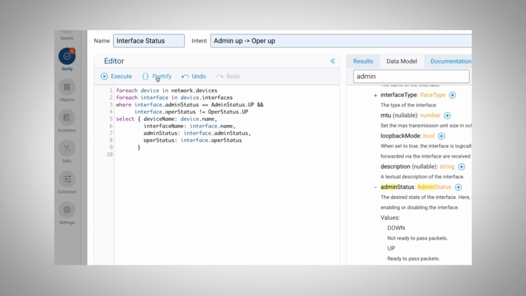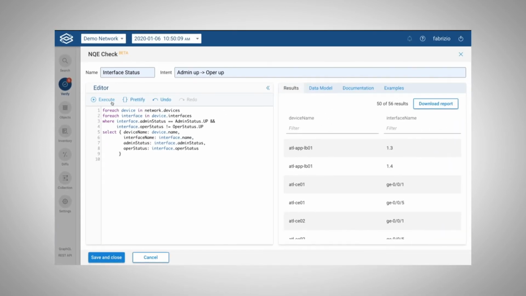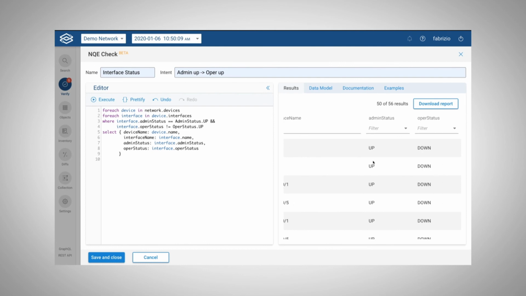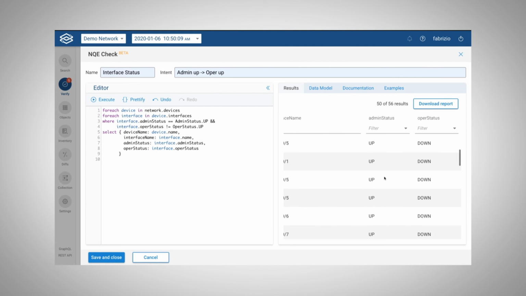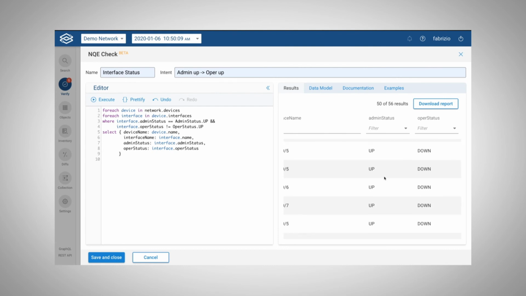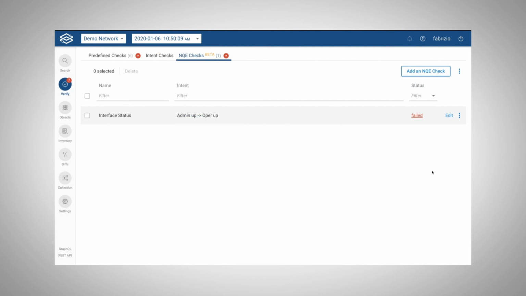Now let's prettify this. Moving to step 3, click Execute. Immediately, we get a bunch of results of interfaces that are admin up, but operationally not up. Since we have found violations, we can save this check and see that the check has failed due to the violations.